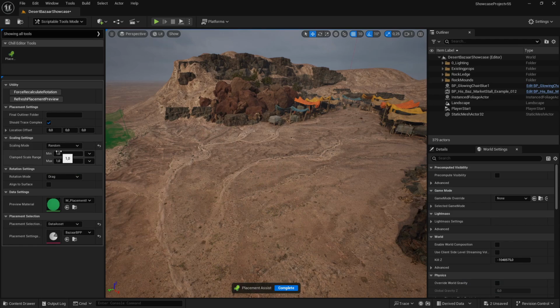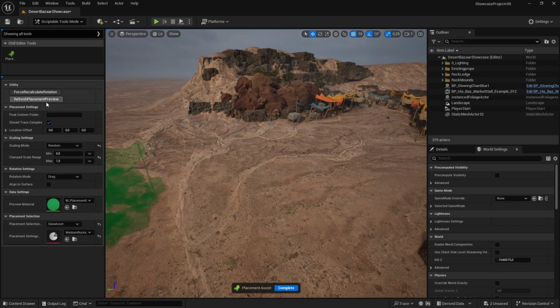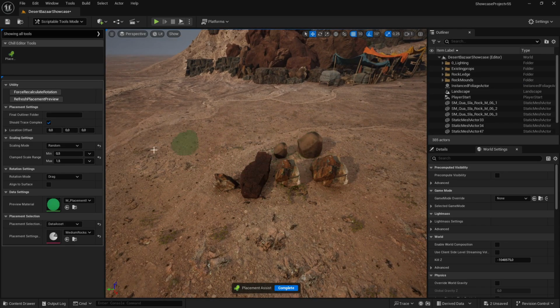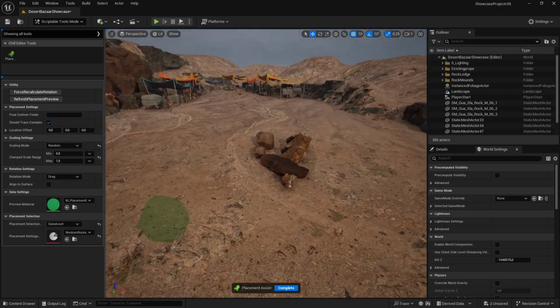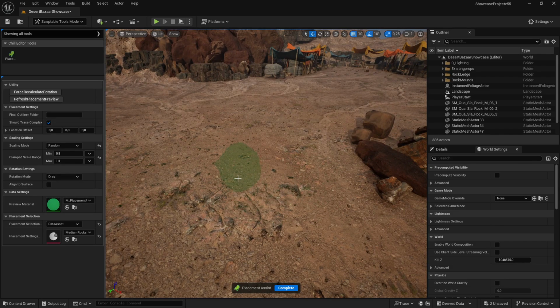Another one is random size. So if you might want to be placing like small rocks in your environment, you can then keep pressing and it will get a random scale mode. Moving on to the rotation modes, there are a few rotation modes this tool offers.